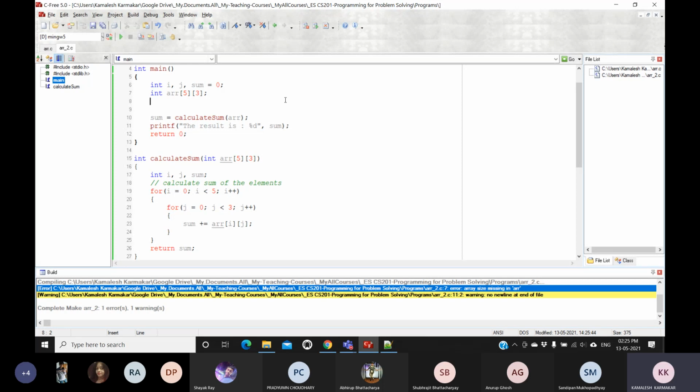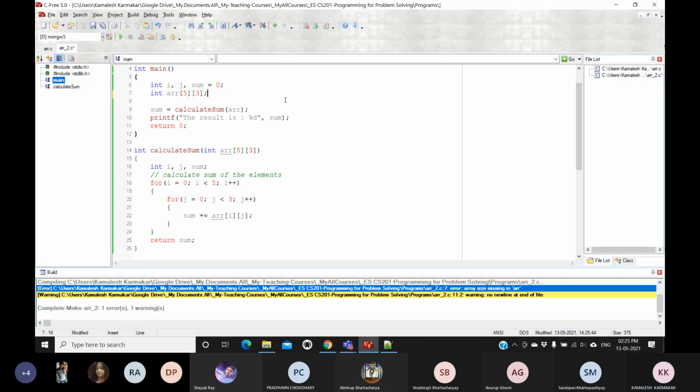Why is the sum variable globally declared? The sum variable is not globally declared, sir. It will be an error in both functions. It will not work in both functions.